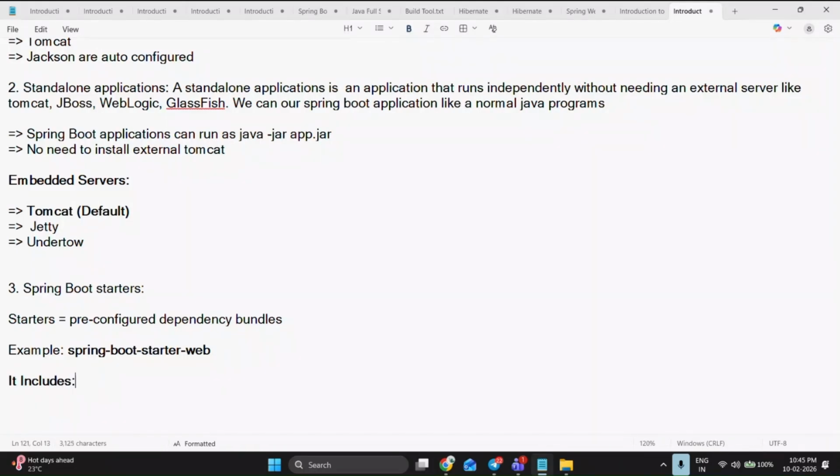It includes Spring MVC. It includes Tomcat. It includes Jackson. It includes validation. It includes logging. All these five are included in a single dependency. In the single dependency, we are going to get all these features added.